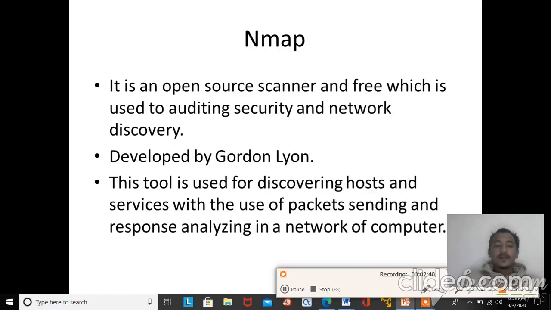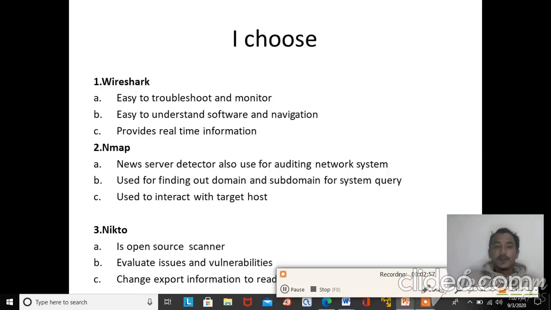So lastly, Nmap. It is an open source scanner and it's free. This is used to audit security and for network discovery. This is developed by Gordon Lyon. This tool is used for discovering host services by using packet sending. So among those 5 scanner tools, I prefer Wireshark, Nmap, and Nikto.